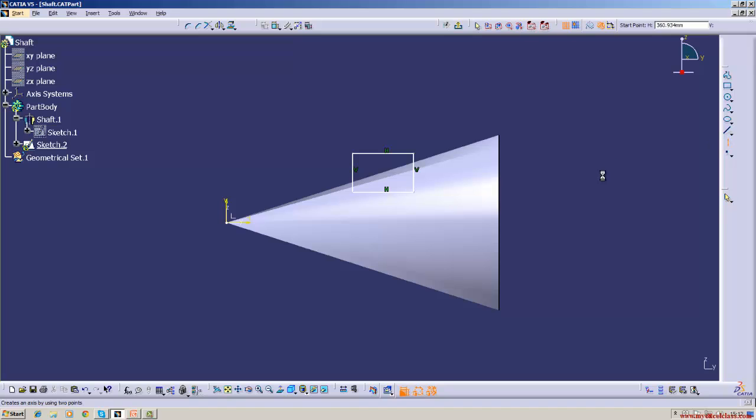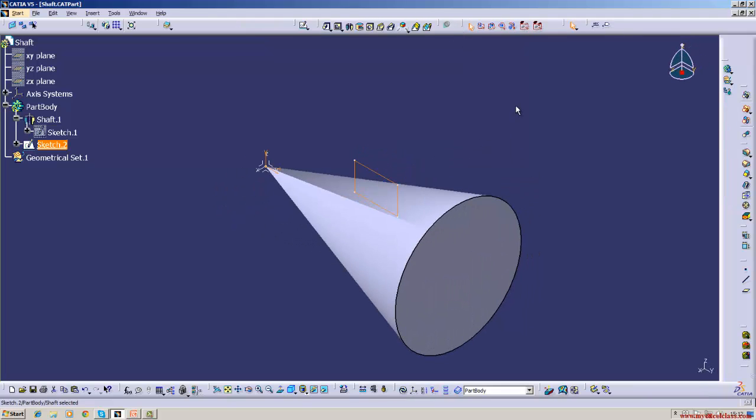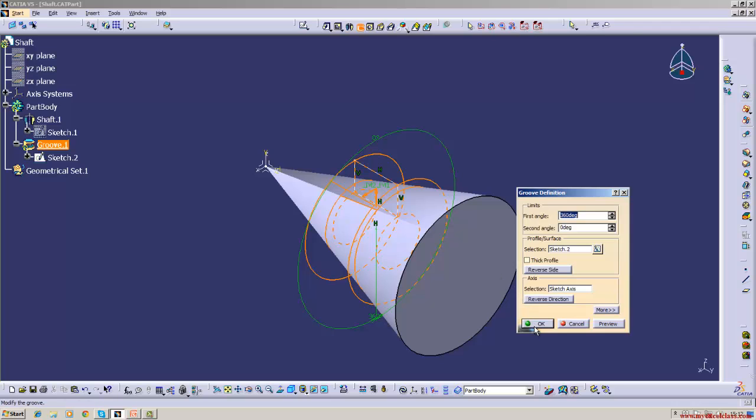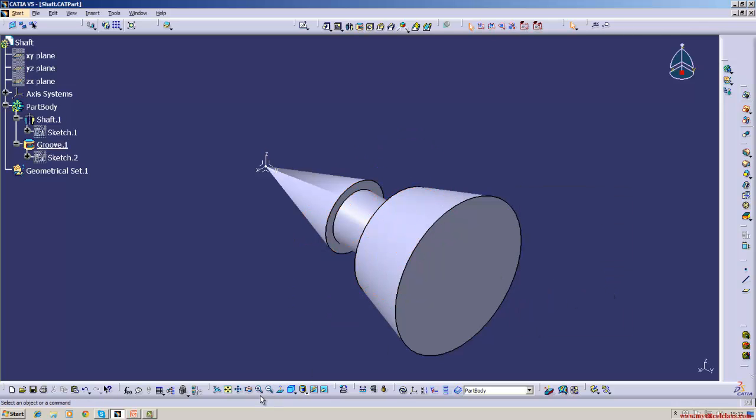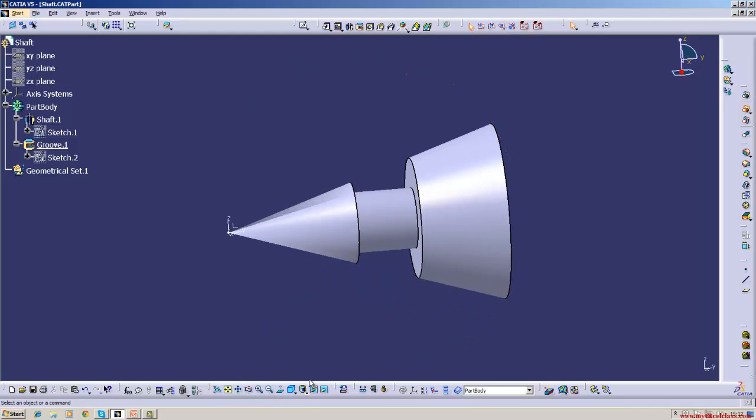And we have not yet drawn the axis. We will draw the axis now. So this is the groove. So this is how we can draw the grooves. Okay.